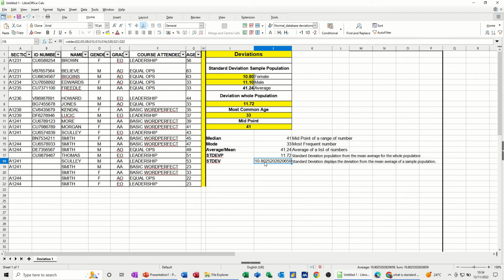And I get 10.8, which is the same as I've got there. And again, I need to just bring the decimal places down. And you can see it's the same scores that I've got further up there. Just make those bold so they stand out a little better.